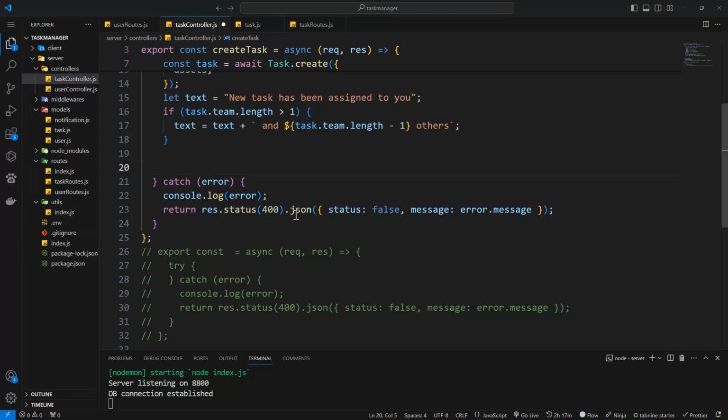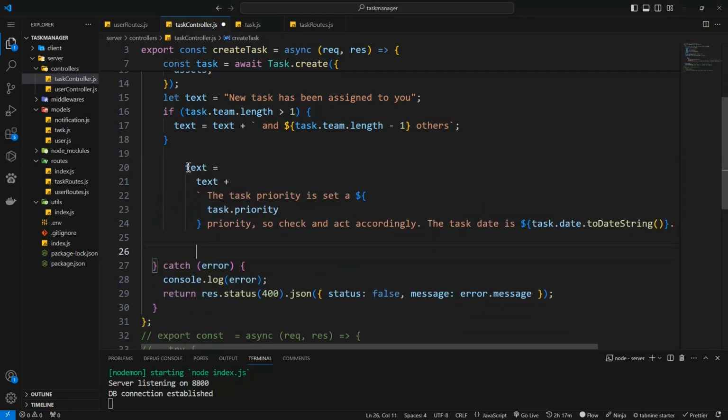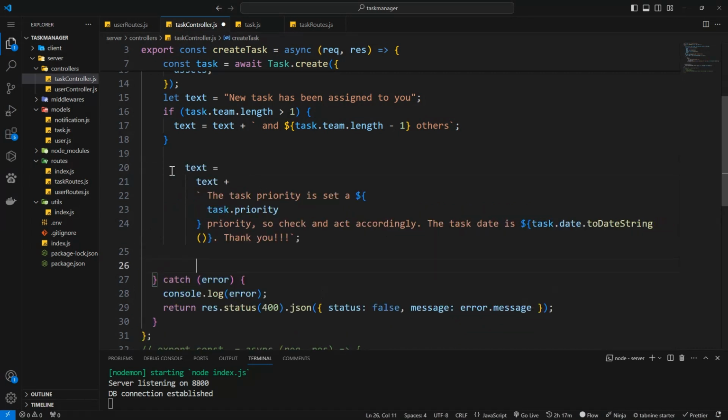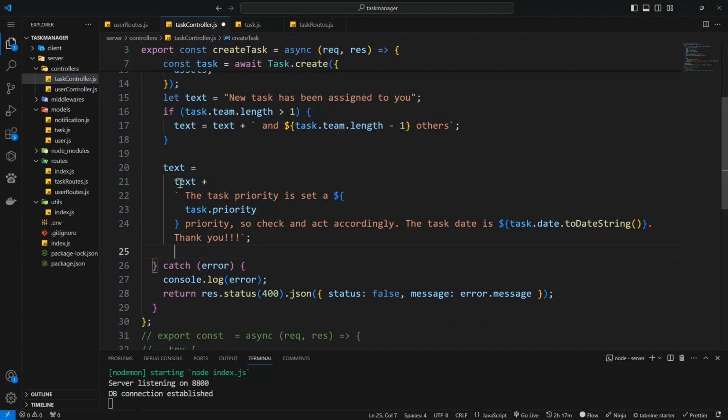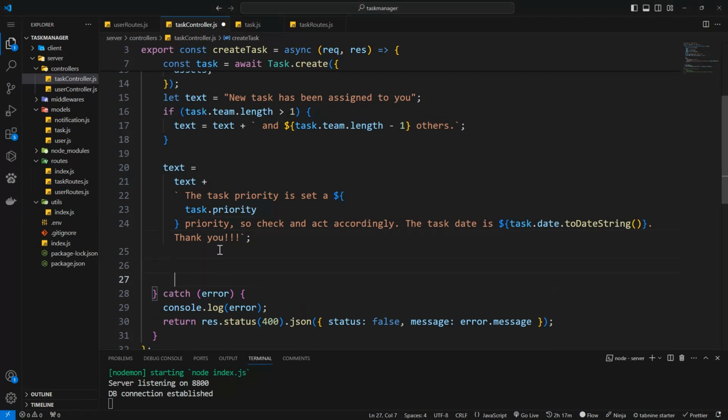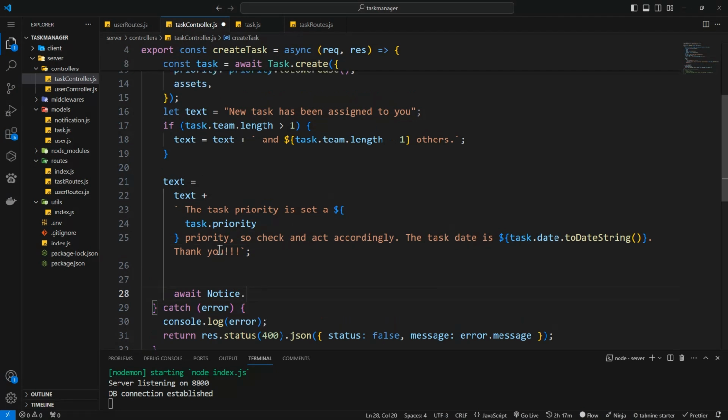Now let us add something more. We'll add to the text again. After adding this, we want to append more text to it. So the text should be equal to the text that we have from here plus this, so I can put a full stop here. You say that the task priority is set to, and we get the priority of the task, whether it's high or low priority, so check and act accordingly. The task date is also set, then we get the date of the task. So you can put whatever message you want, and now we can create the notification by saying await Notice.create.